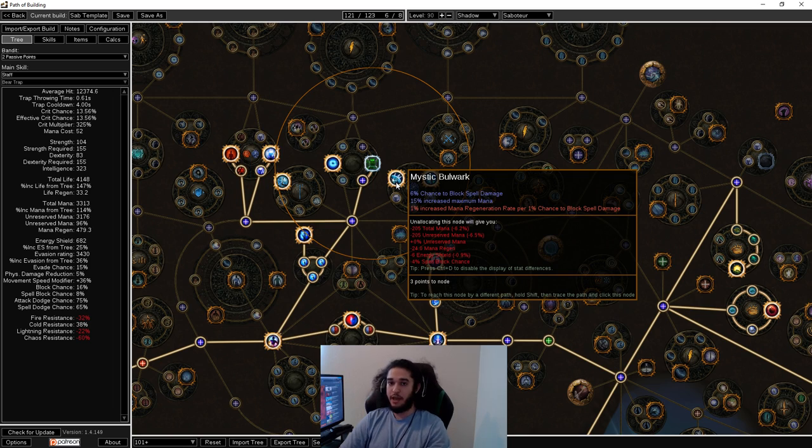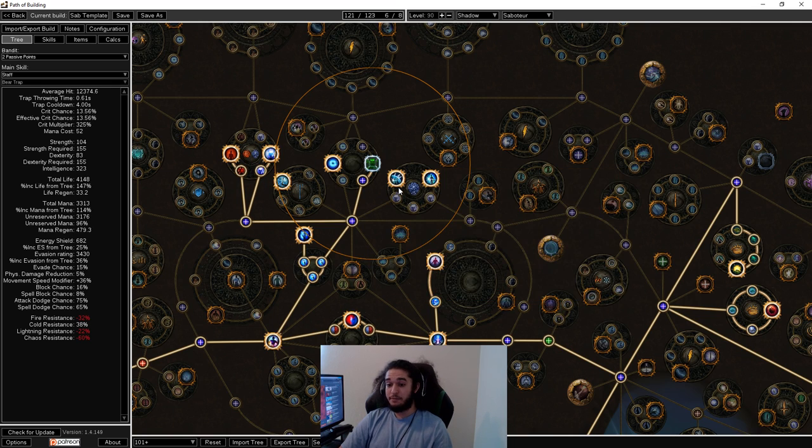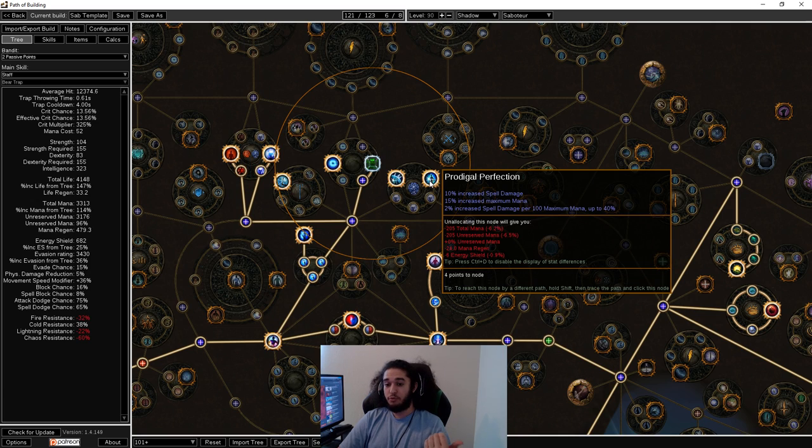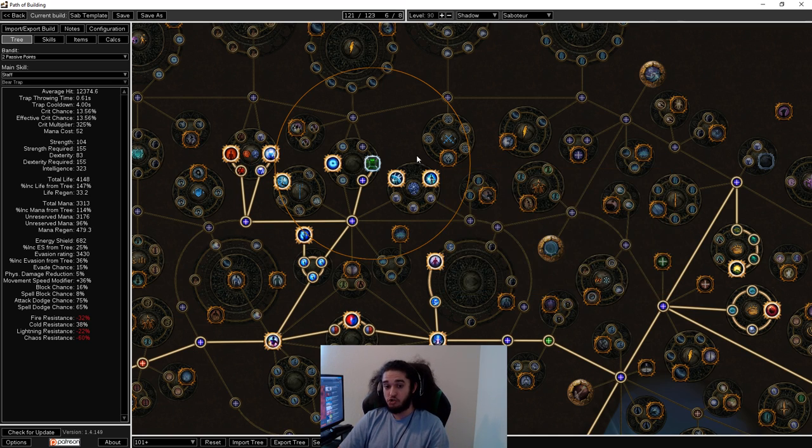Spell block, which I know we have acrobatics, but it's still free spell block considering it's paired with a 15% max mana node, and then you get mana regen per chance to block, which is nothing, it's like 5%. So you also get Prodigal Perfection, which essentially is going to give us 50% spell damage and 15% mana for 1 point. Very, very strong.